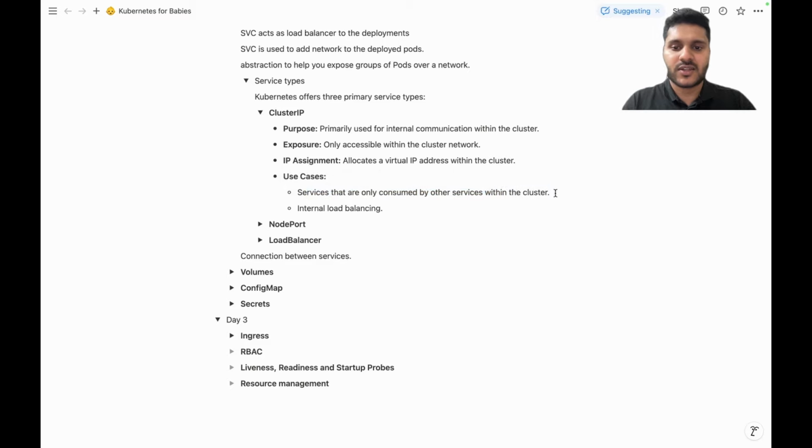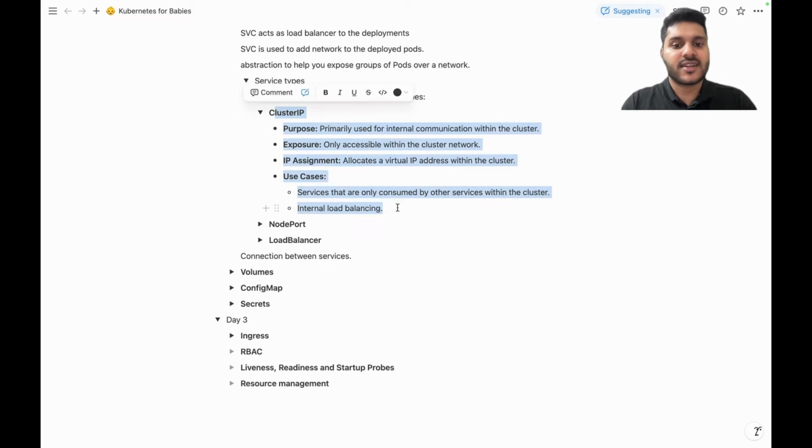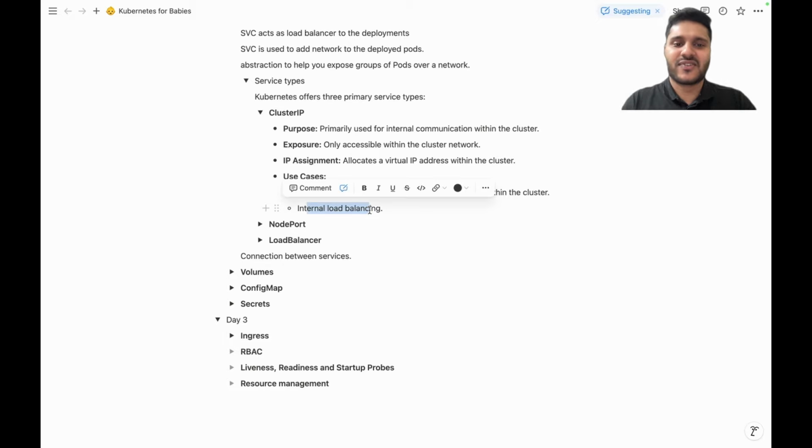This is most important. Let's say there is a service that requests a connection to a database. The database might be exposing a cluster IP so that it can only be accessible within the cluster, not from outside. But at the same time, it can be accessed by the pod that is present in the cluster. Internal load balancing is another use case of cluster IP.